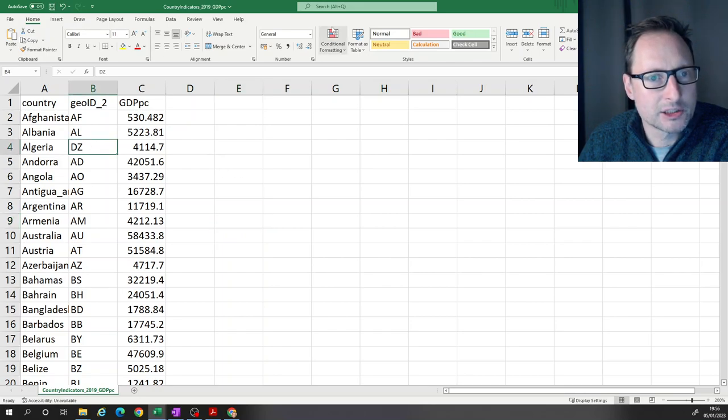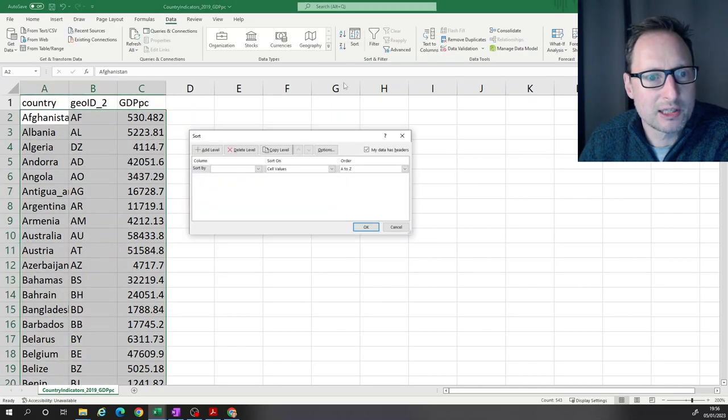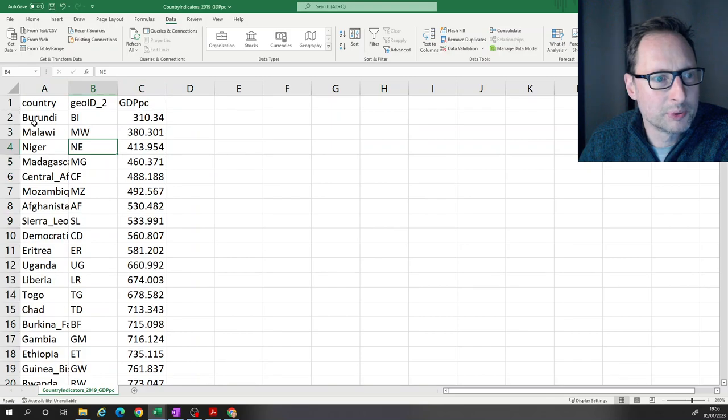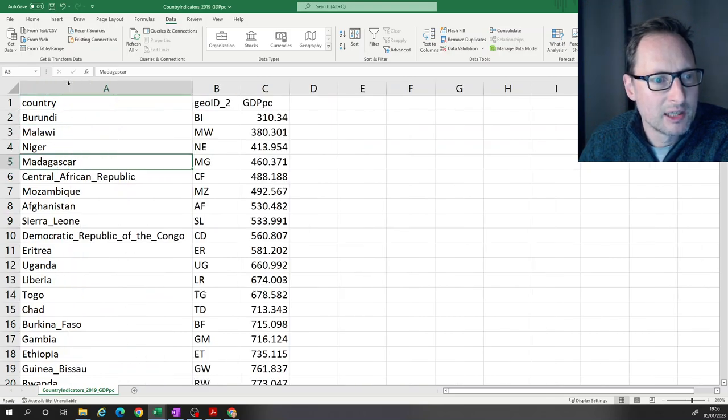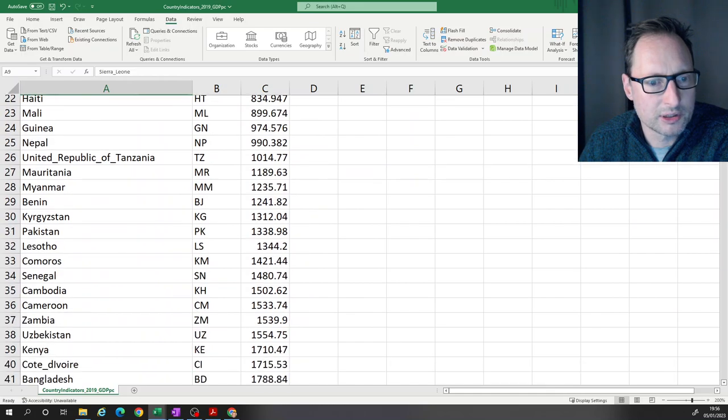The GDP per capita measured in US dollars. Here we have the country name and the GOID, the two-digit identifier. Let's again sort this to see whether there's any suspicious information. So we have very poor countries, Burundi, Malawi, Niger, Madagascar, Central Africa. So mostly African countries. This is all as we unfortunately expect.